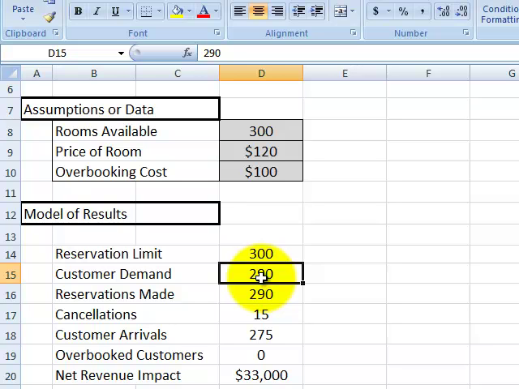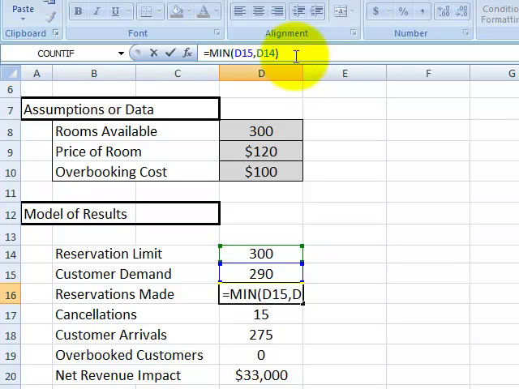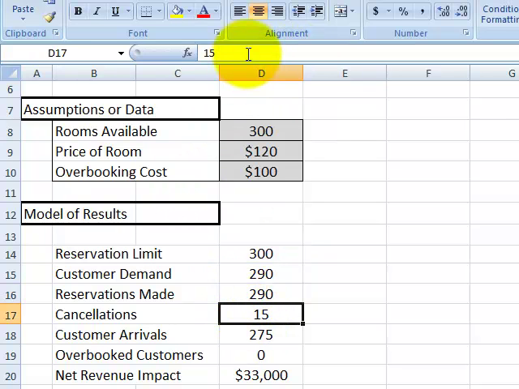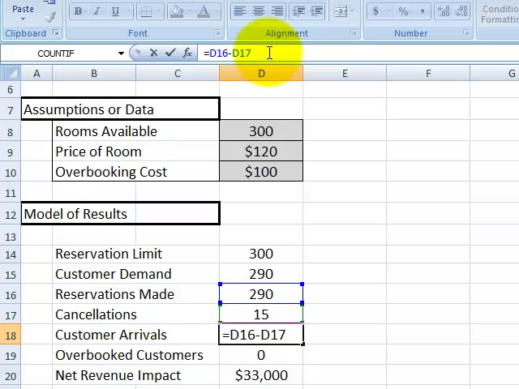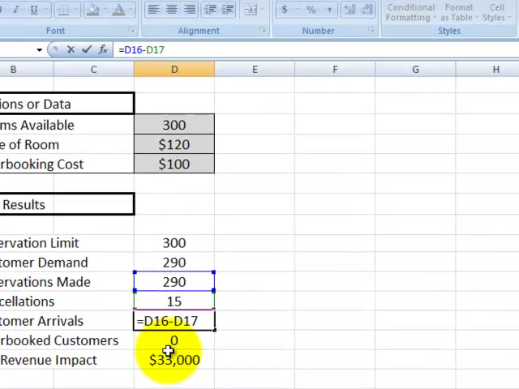Customer demand they gave us was 290. The reservations is going to be the minimum between the customer demand and the reservation limit. Obviously, I can't book more rooms than I have. They gave us an assumption of the number of rooms canceled. Customer arrivals is simply the reservations made less the cancellations.